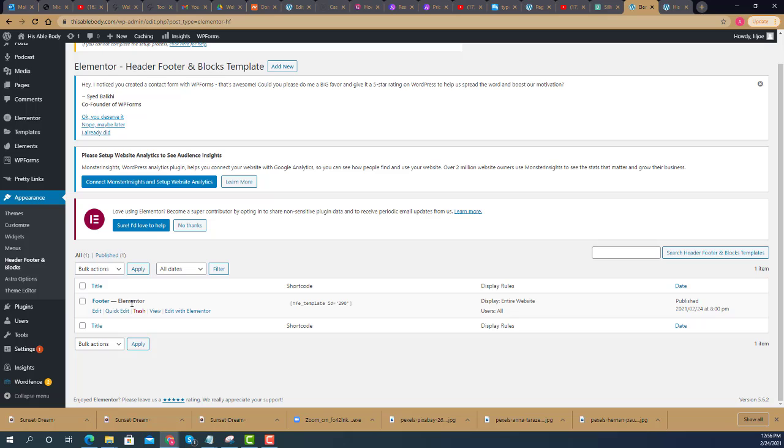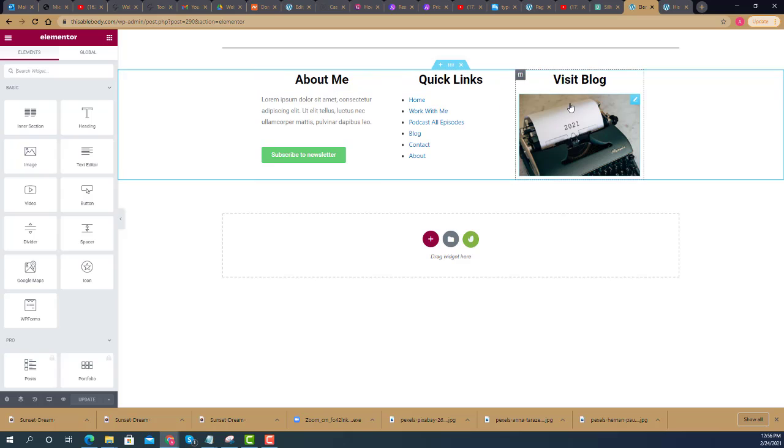If I hadn't edited it with Elementor, it would just come up with footer and I would go into the WordPress editor. But we're going to go into the Elementor editor. So I'm going to go ahead and click on that. And you're going to see one built out already, but we're going to actually rebuild it so I can walk you through the steps of building this.